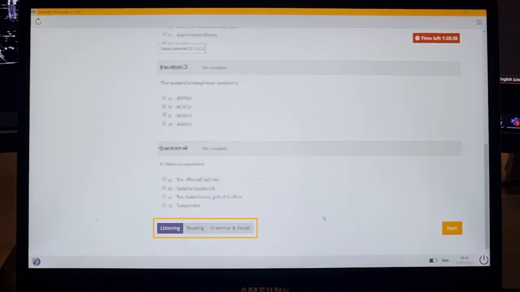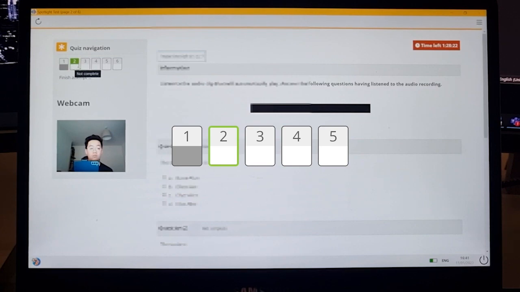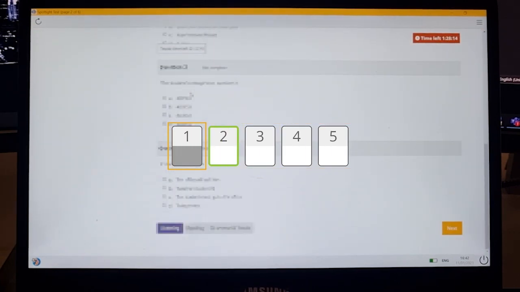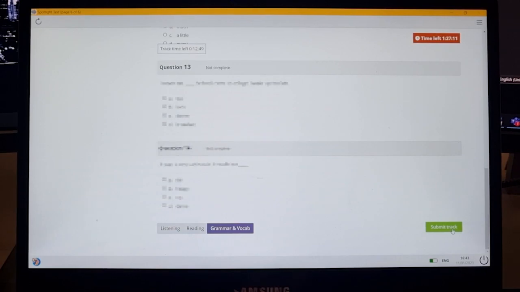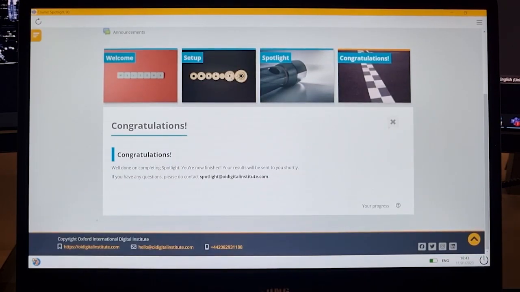You can see which section you are on, highlighted at the bottom. Under navigation, you can also see your overall progress on the test. The green border shows your current track, the white tiles haven't been completed, and when they are grey, the track has been completed. After you've reached the end of the test and have submitted your final track, the test will end and you can click back to course to return to the course page.